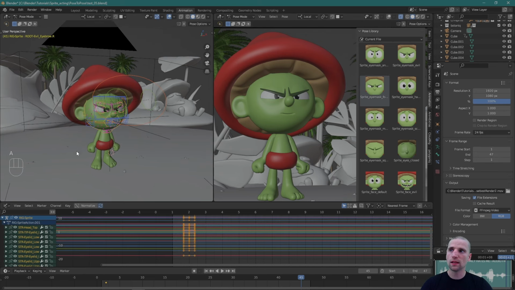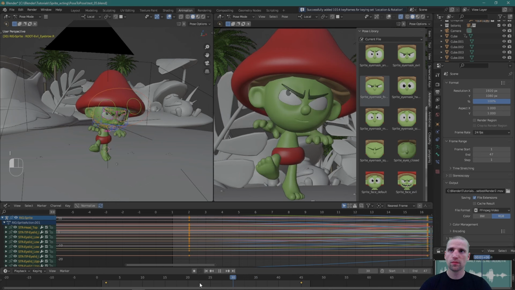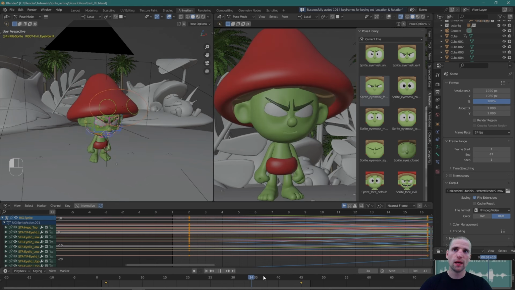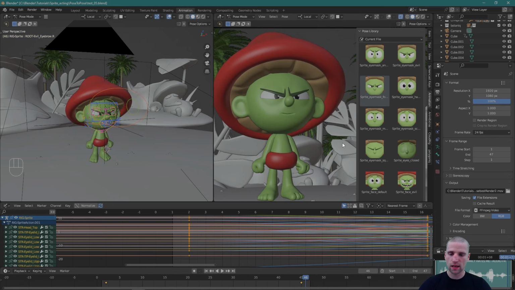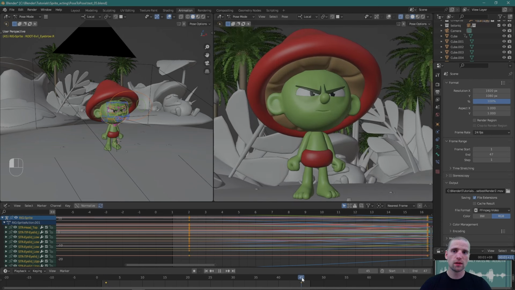I'm going to hit A, select all the controls, I to insert a key. And now I can scrub. And now I'm going into that last posing. So here's that first expression and last expression. 2 ideas, 2 extremes. And now I just got to work in the middle.